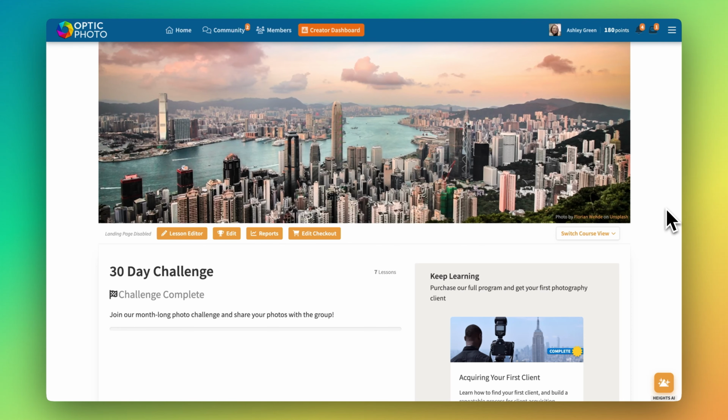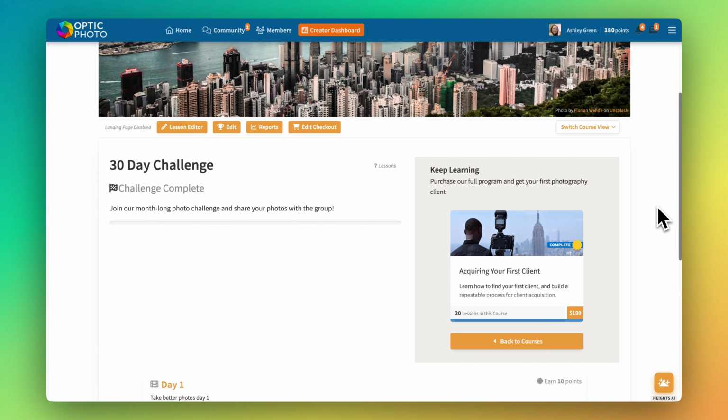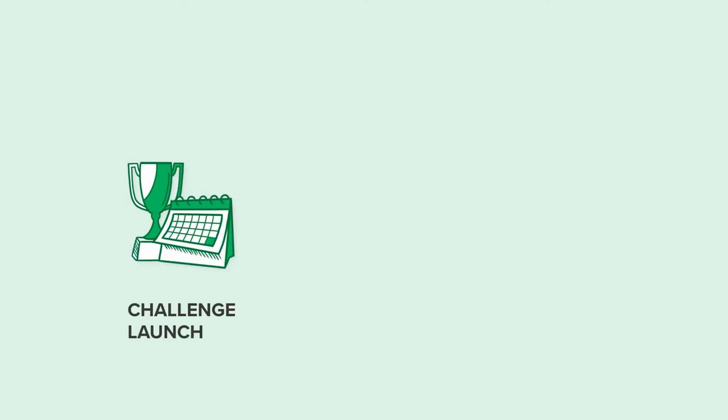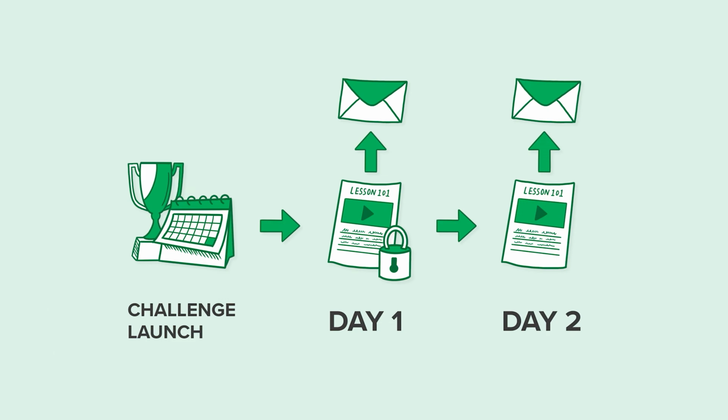Well, a challenge is really helpful because it gives some kind of sense of accountability and community. And an online challenge is basically an online course that is happening on these fixed calendar dates. So that means instead of the student going through it at their own pace, they're going through it with a group of people all together.